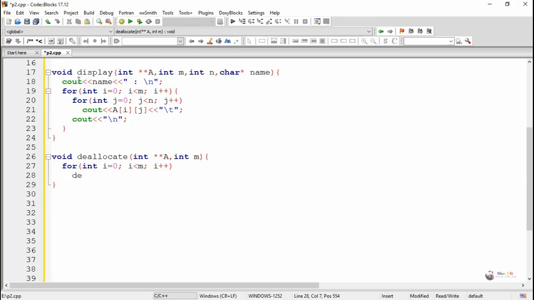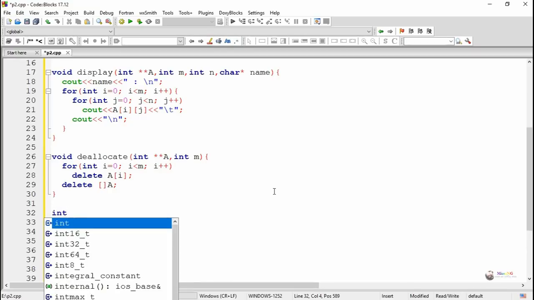So for that we write a for loop which iterates from 0 to m minus 1 for each row head, and we write delete A of i. So it will delete all the columns of A of 0, A of 1, A of 2 till A of m minus 1. So the first for loop is used to delete all the columns present in each row head. After that, we delete the entire row heads of the double pointer by using delete A.